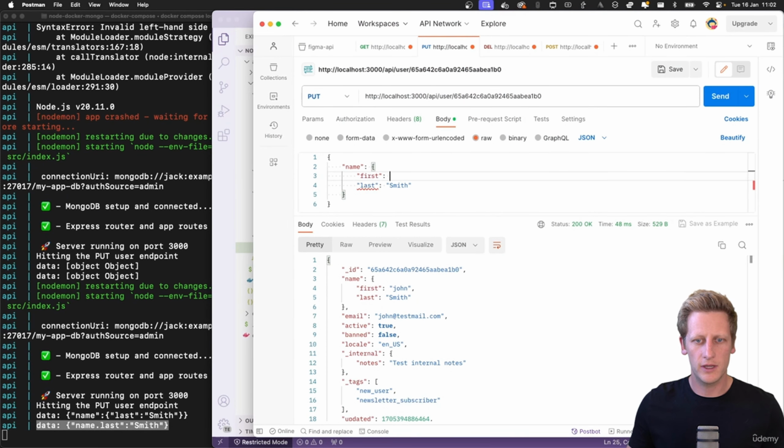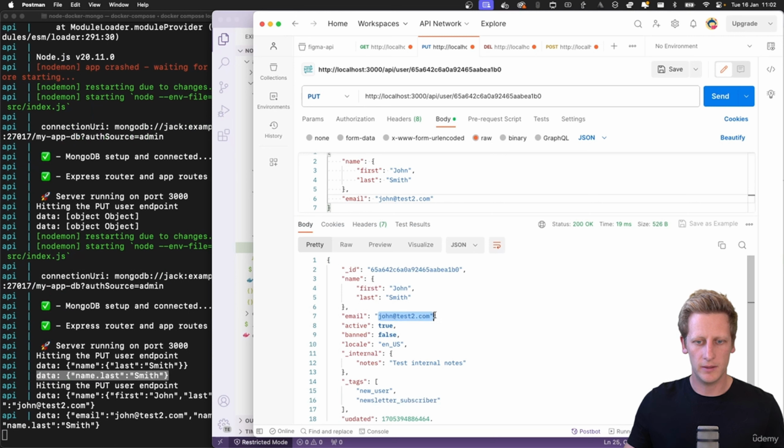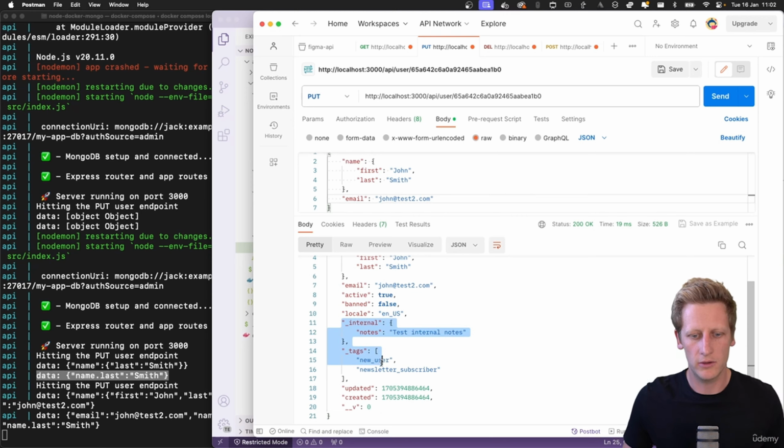Update here is working quite neatly. Let's change the first name back to John. Let's go ahead and maybe change another item here. We'll say johntest2.com and send that through, and you'll see that the email has been updated. We've now got capital John there. So that's all looking good and working well. The very last thing I wanted to do is, you can see that the user object that's being returned contains our internal field.